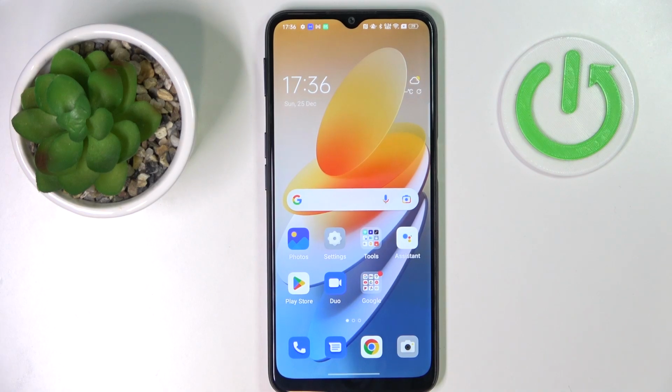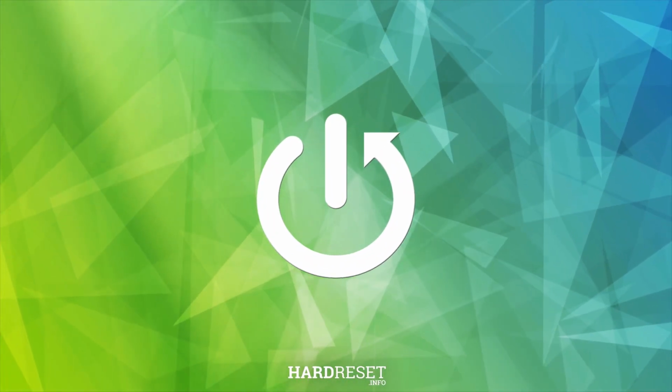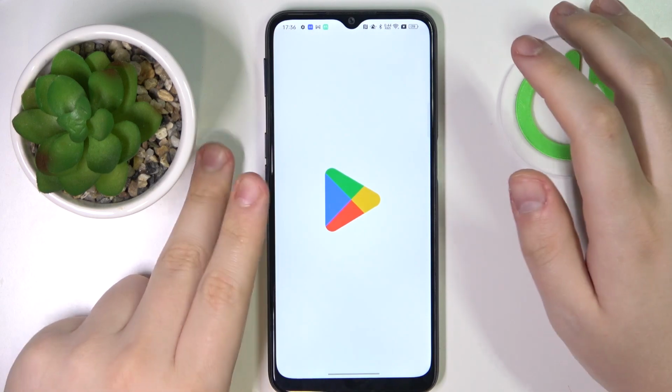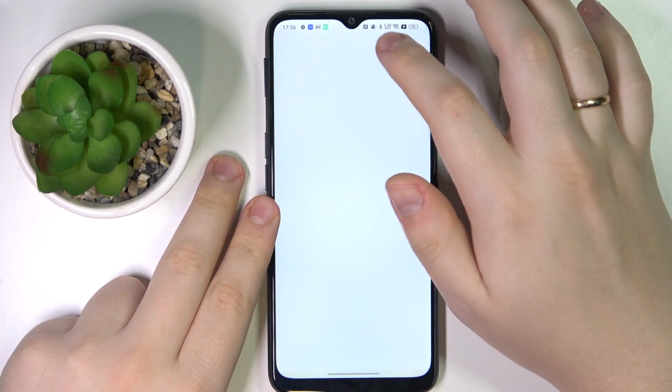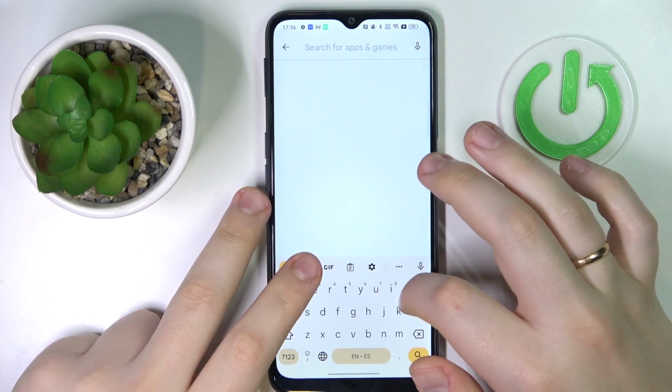This is the OPPO A16s, and today we would like to demonstrate how you can download and install the Opera browser on it. So to begin with, connect your device to the Wi-Fi, then launch the Play Store, log in if needed, then at the search bar type in Opera query.